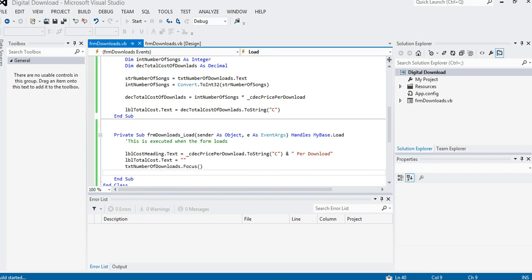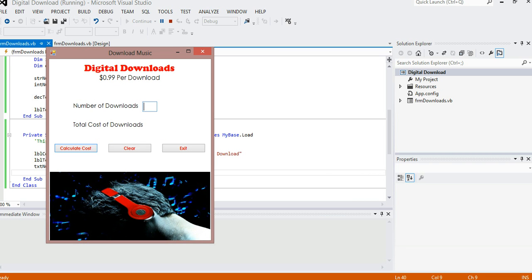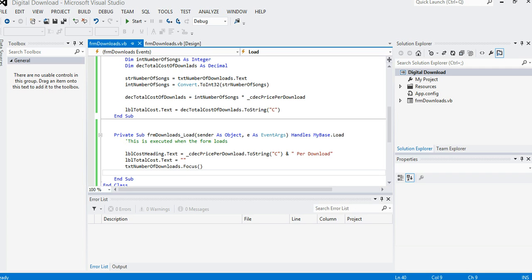So we can run this again just to make sure that it works okay. So see, now it comes up, we see the 99 cents per download, we don't see the total cost of downloads, and we can do, say, 8, calculate cost, and it comes to $7.92, which is correct. Now notice that the clear and the exit buttons still don't work because we have not coded those yet. So the next thing that we're going to do is write the code for the exit button.